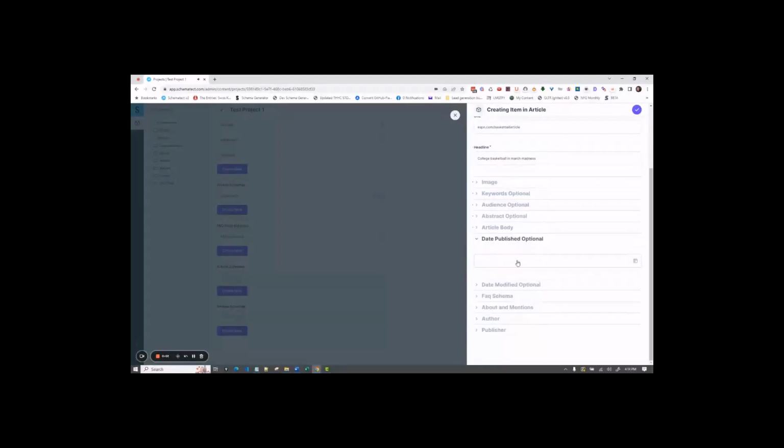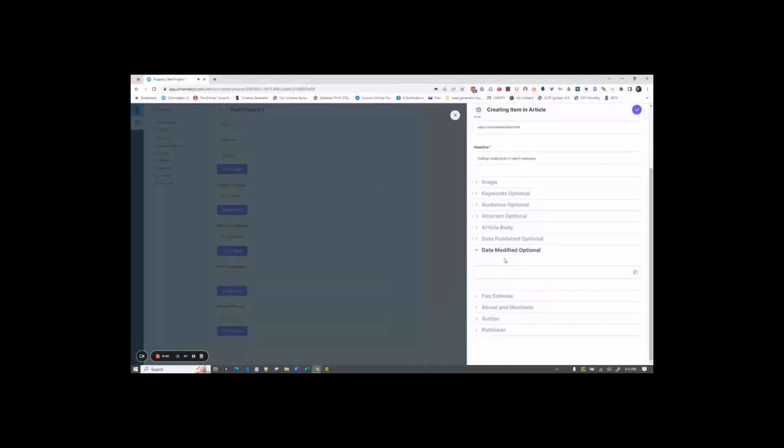For date published, you input the date that your article was published. You can click on the little calendar here and select the date. For date modified, you can put the modification date of the article. I tend to put the date published if I haven't modified it, so they're at least both there. But if you modify it on a different date, then you would select the date that you actually do the article modification.